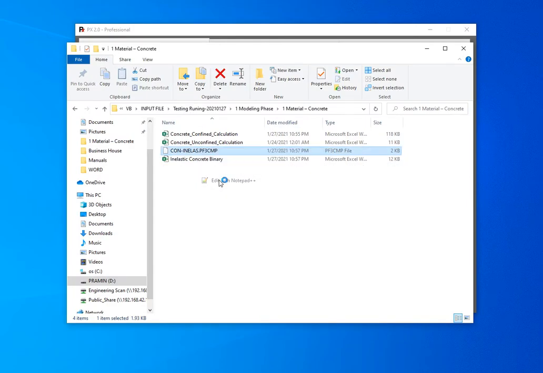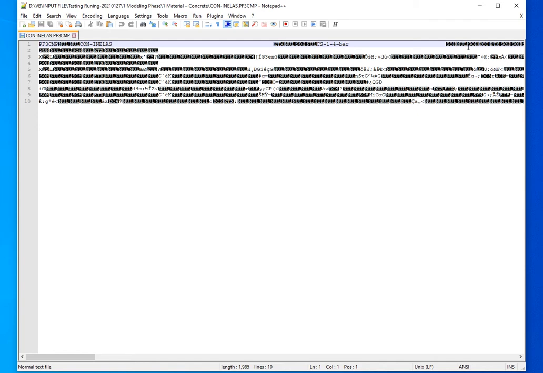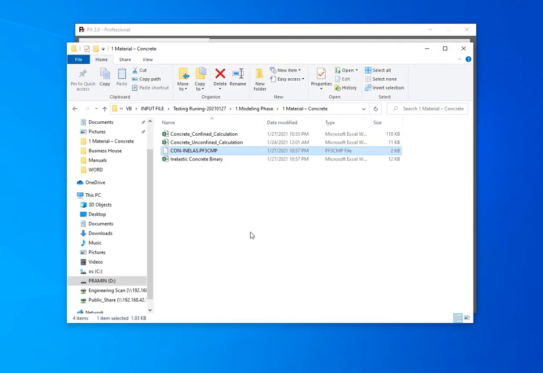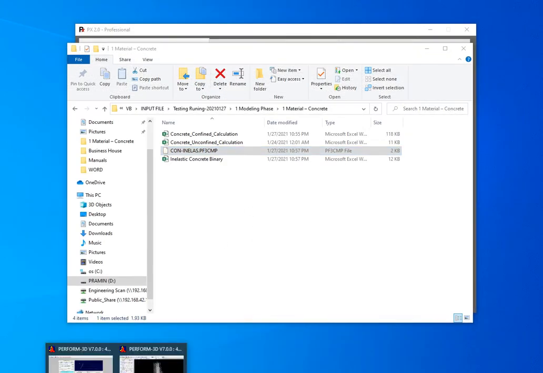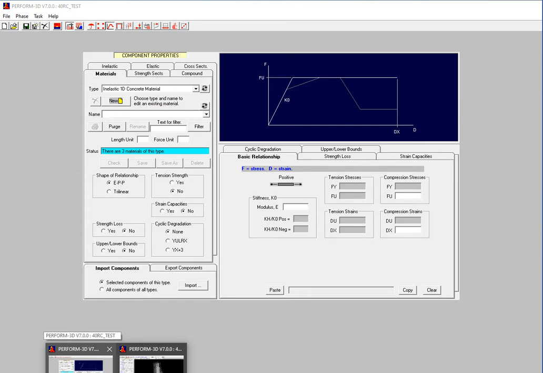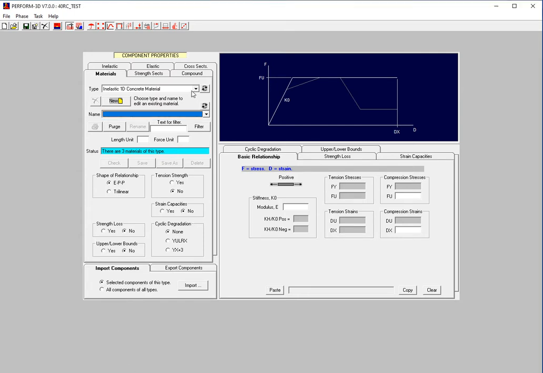What does the binary file look like? You can see this is what the binary file looks like. Then it's time to assign this one to Perform. You can go to material, then Elastic 1D concrete material.